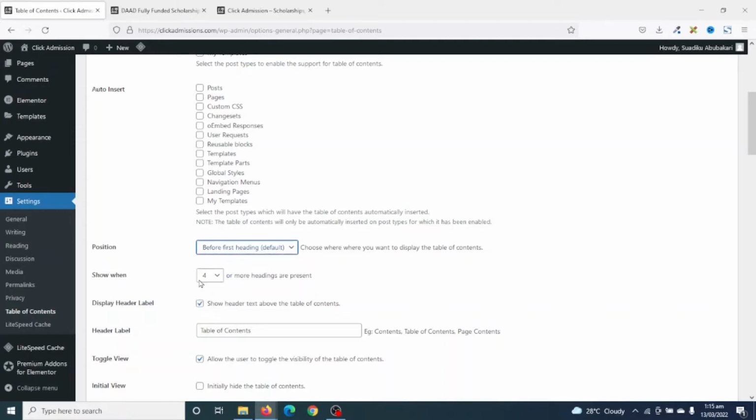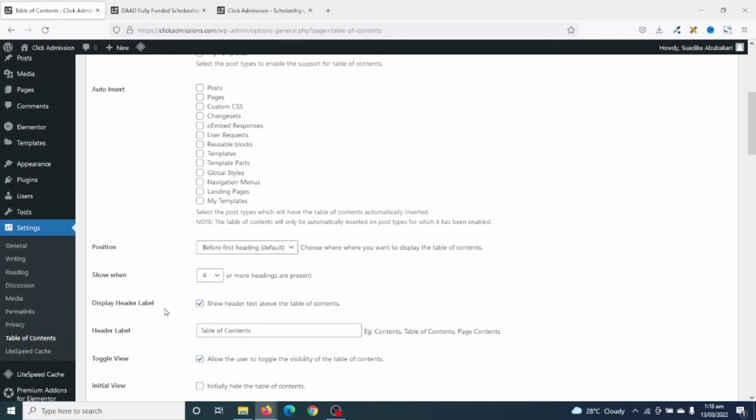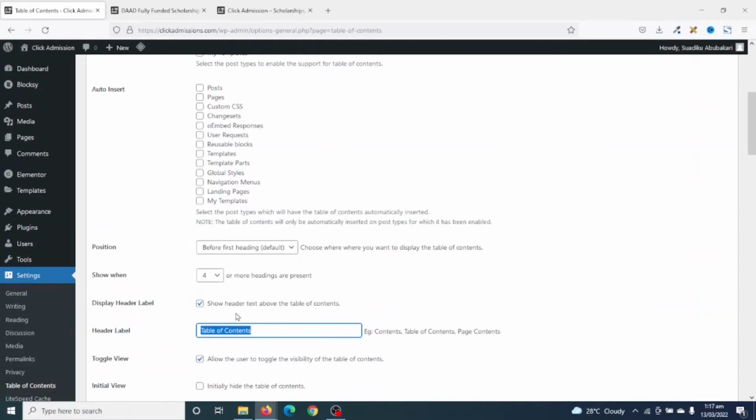And you can set it to show when 4 or more headings are present. What this means is that if you have 4 different headings, your table of content will show. And if you are going to be writing blog posts, you don't want to have headings below 4, so I'll leave it as 4, but you can choose whatever number you want, your choice. Next is display header label. If you don't want to display the header label, this is the header label, table of content, you can go ahead and uncheck this. I'll leave it as checked.